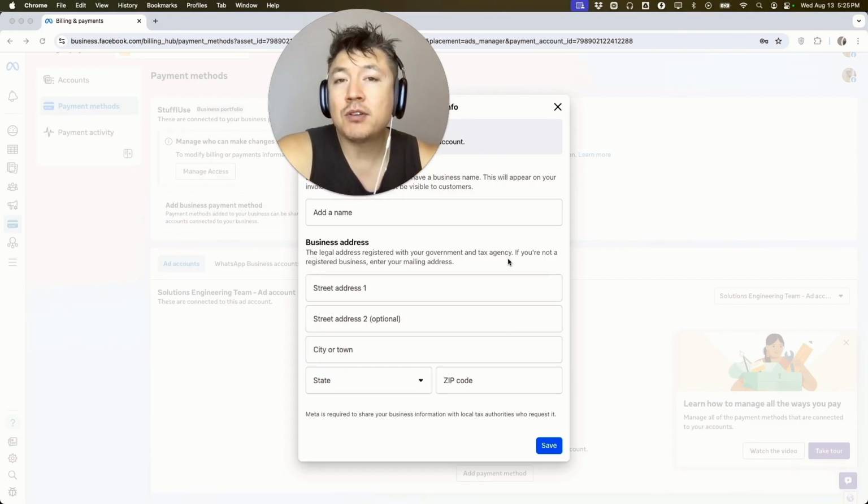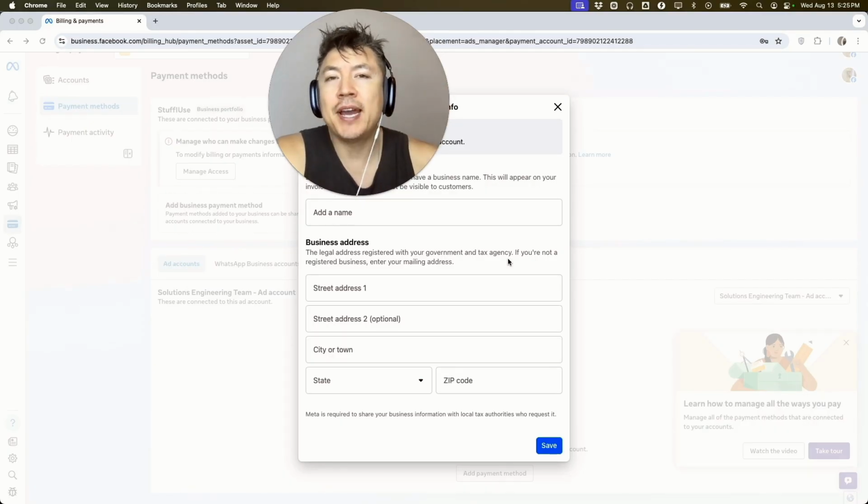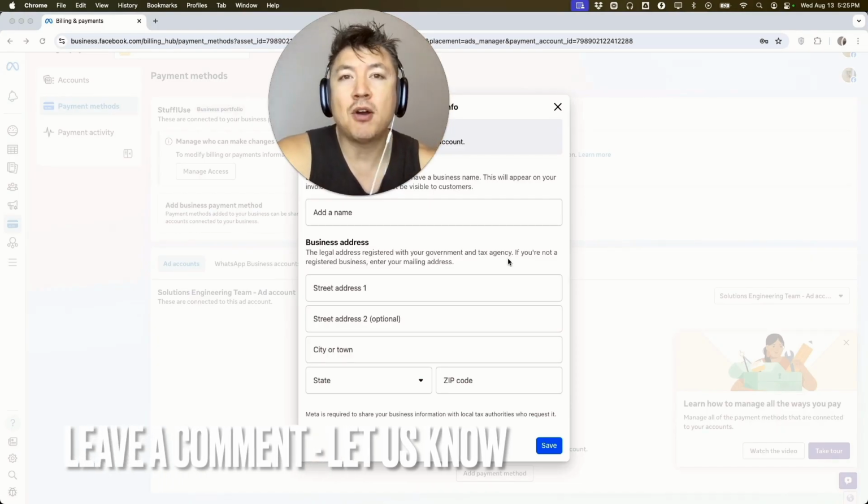So there you have it, guys. If you're wondering how to add or change your Facebook ad payment method, that's the easiest way I know how to do it. If you know an easier way, be sure to leave a comment below. Let the rest of us know how you did it.